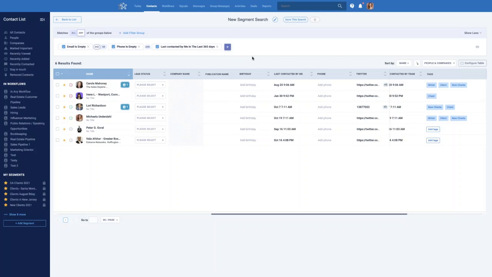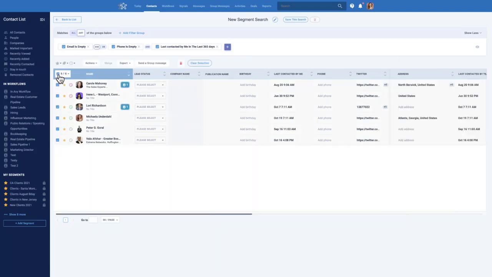So if you really want to be sure, it also depends on the information that's important to you. You can keep going until you really come up with a list of people that you are sure that you don't need in your CRM. So then you can select all of them and remove them to clean it up.